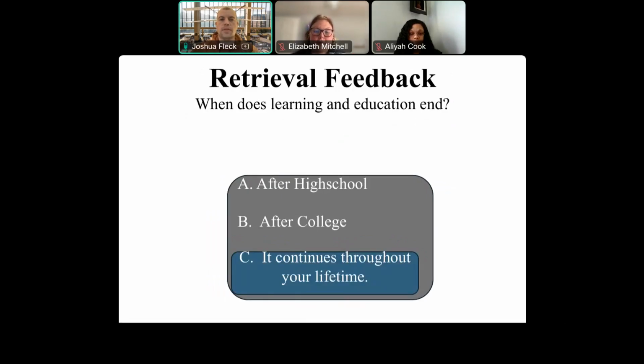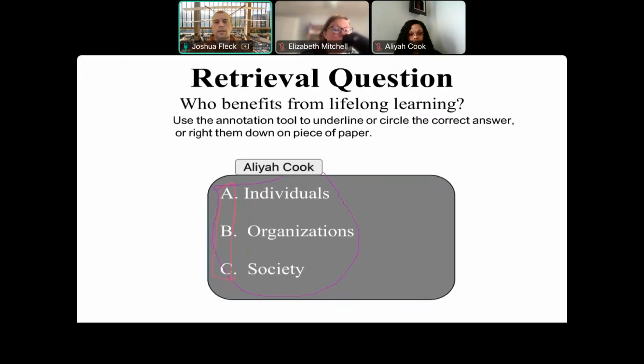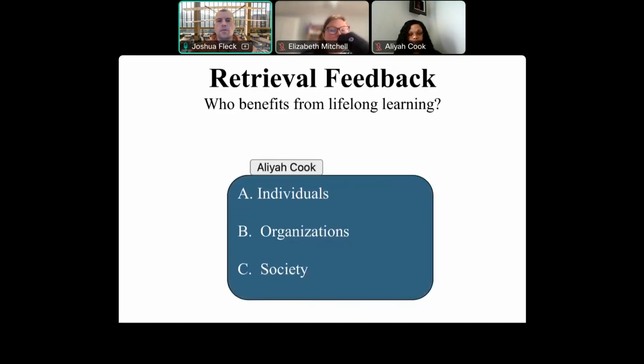Okay, so who benefits from lifelong learning? Take a moment, mark your answers down. All right, we'll move on. Absolutely correct. Again, the focus and value of lifelong learning should not be overlooked because it benefits everyone.